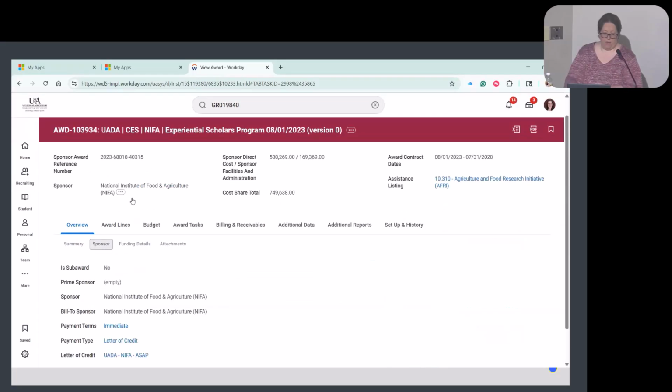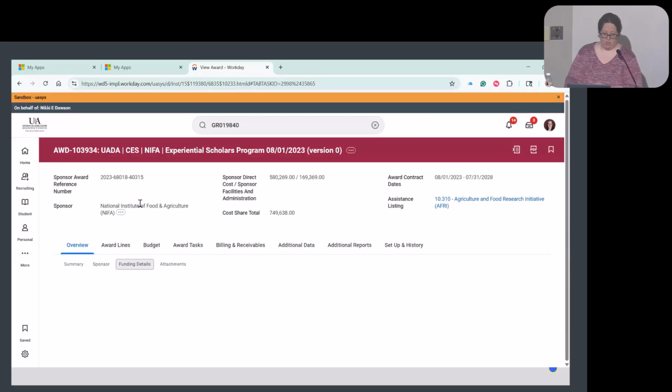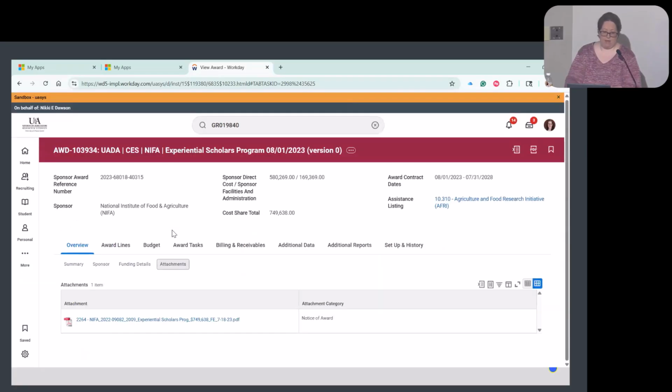Then there's sponsor information and some funding details. It shows the breakdown of, you know, what's federal, what's cost share. In Workday, it's called cost share on the award screens instead of match, but it means the same thing. And then the attachments tab here should at least at a minimum have your notice of award. Your executed agreement should be here. So we will send that to you when we set up your award so that you have the fully final signed copy. But if you misplace it or you need to find it again, it should also be here in Workday under attachments on here.